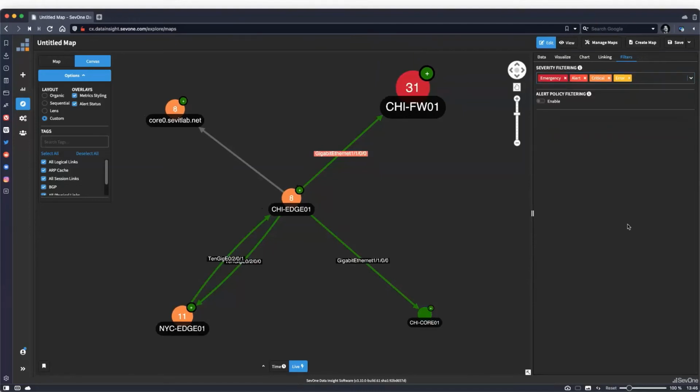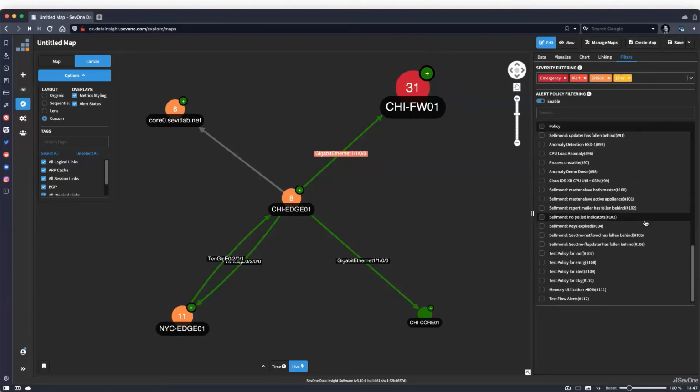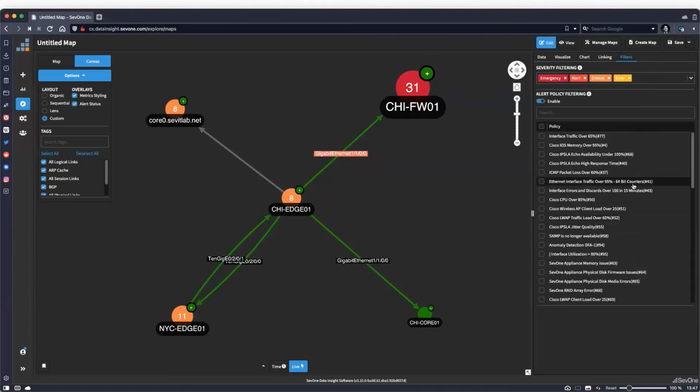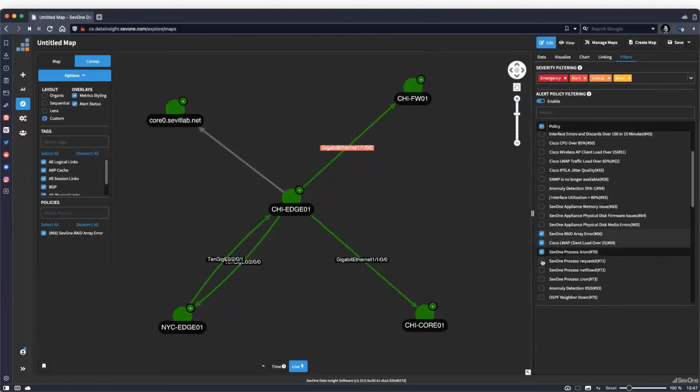The big one, especially for large customers who are heavily adopted into alert policies, is alert policy filtering. This gives you the ability to go through and say, I want to design a map for a very specific use case. Let's say you are on the capacity planning team and you want to provide a live map that shows things that only the capacity planning team cares about. You can go in and grab one or many alert policies that are relevant to the capacity planning team.